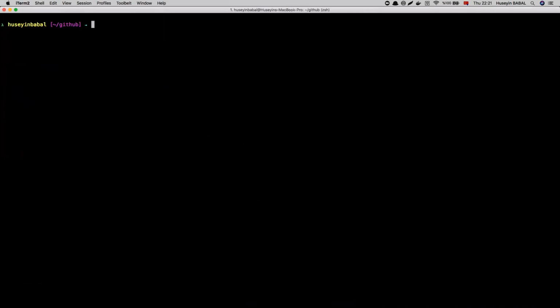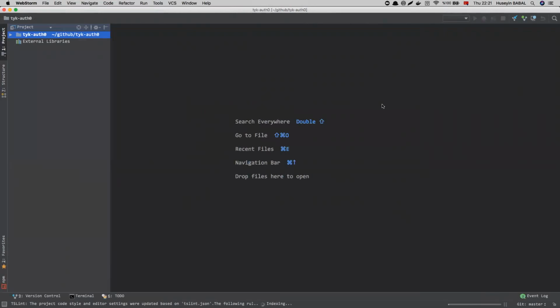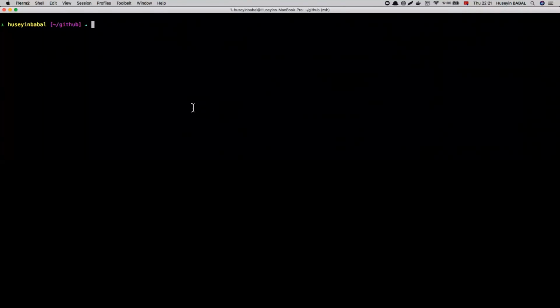Yeah, so we are done with the project installation. I will open this project by using Webstorm. So let me open this one. So here is our application. Let it index the entire code base. So we will use some Auth0 integration. As you may understand, we need to install some Auth0 related packages here first.